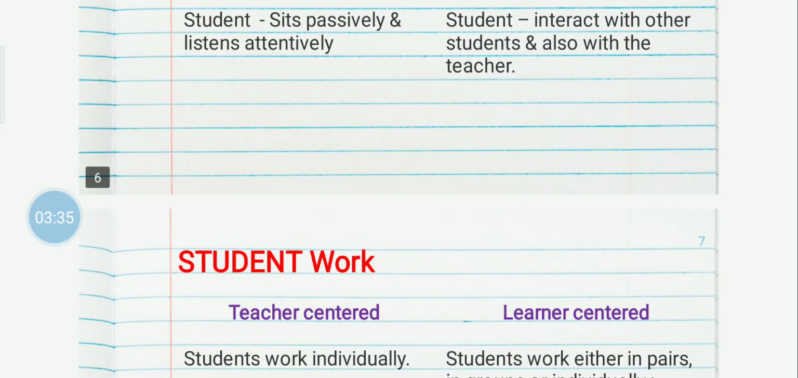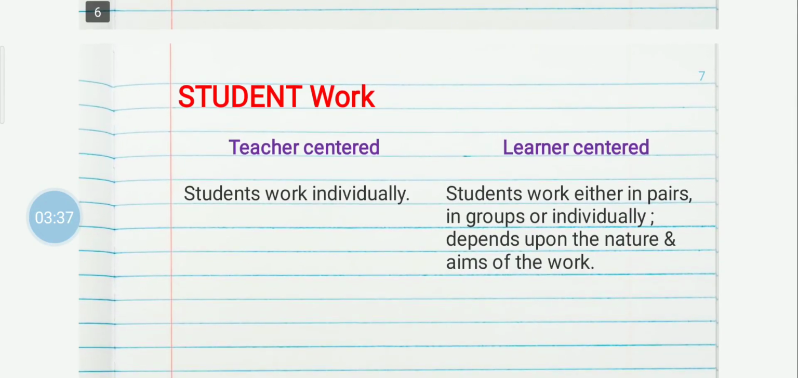Next, what about the work? Mainly the students' work. In teacher-centered, students work individually and the teacher will guide them. But in learner-centered, students work either in pairs, in groups or individually, at their convenience, depending upon the aims and nature of the work.